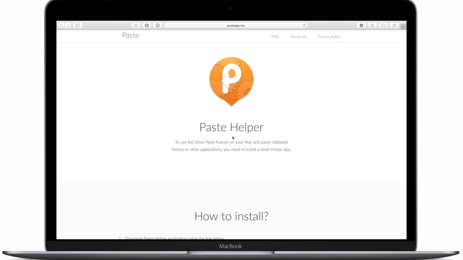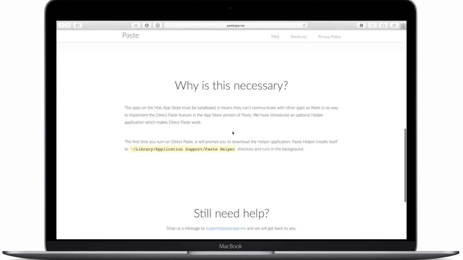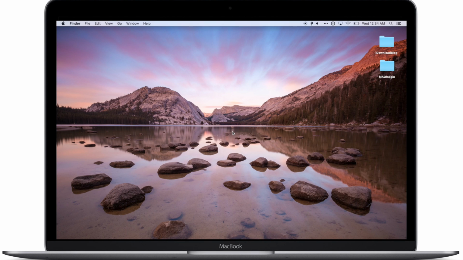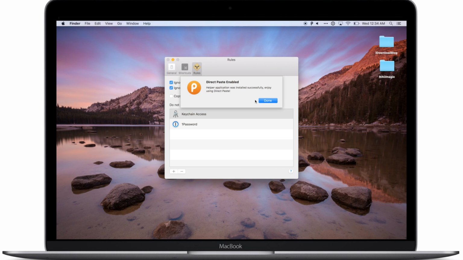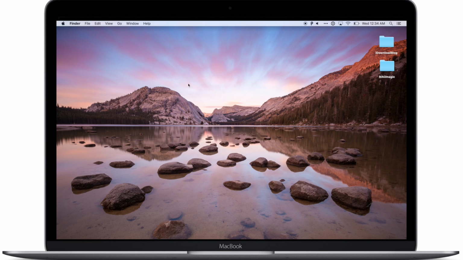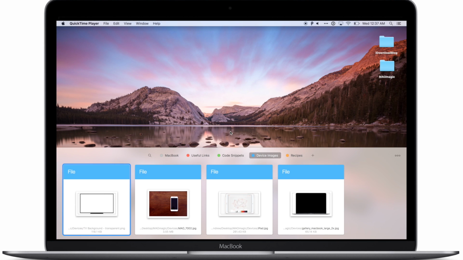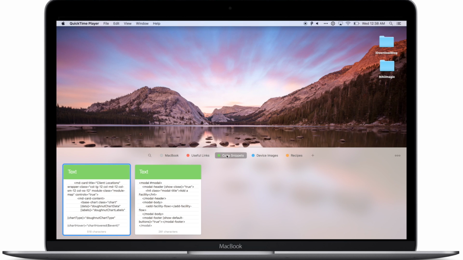Direct paste is also a really nice feature, and unfortunately, it does require a little additional install from the Paste website, and they give very specifics on where and how and what is being installed. So that's really nice, so you can feel secure about what you've actually put on your machine and how to remove it if you want to get rid of it. What is direct paste? Well, it allows you to basically just double click on a file and just paste it into whatever your current application is.